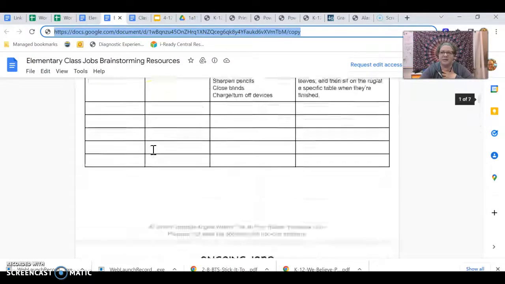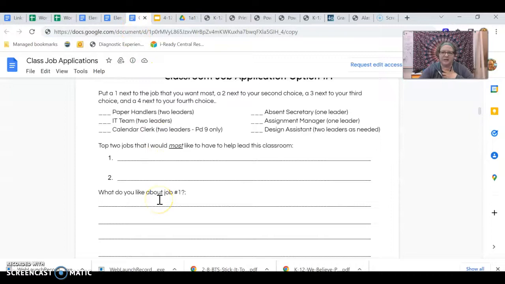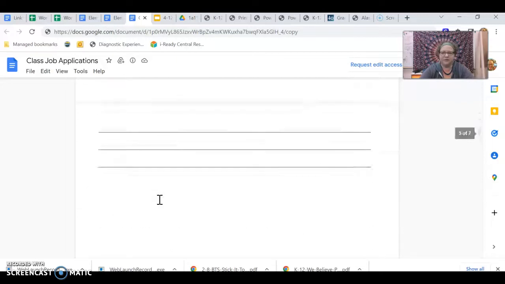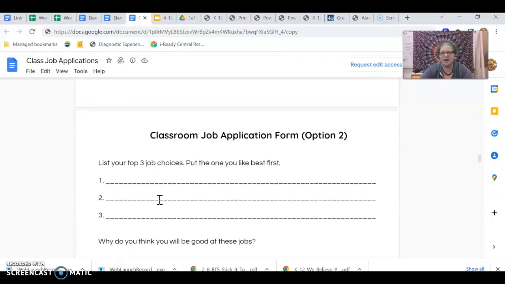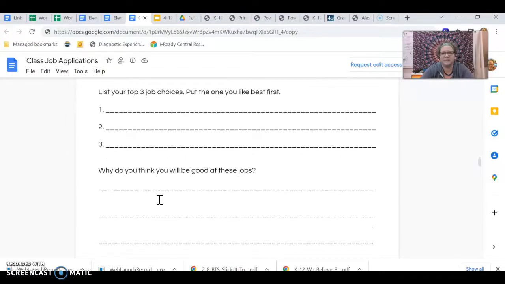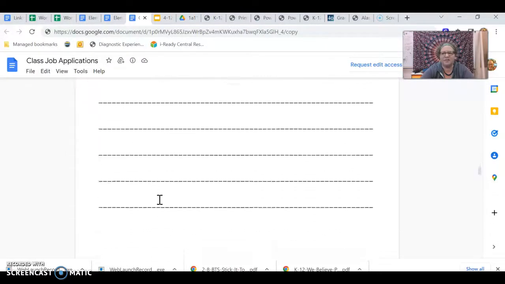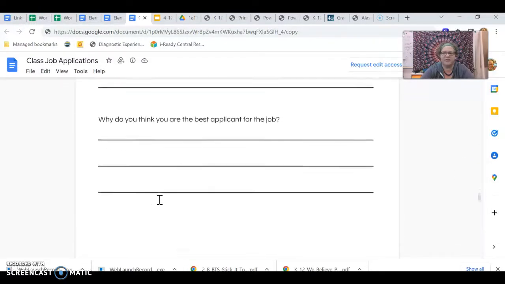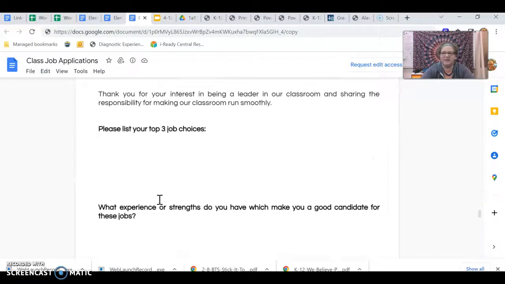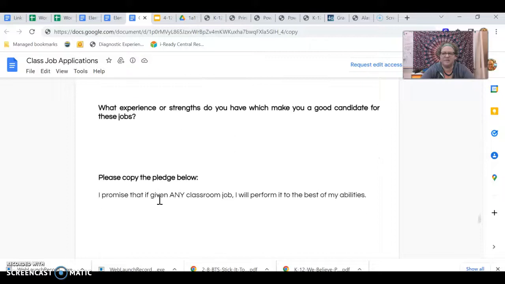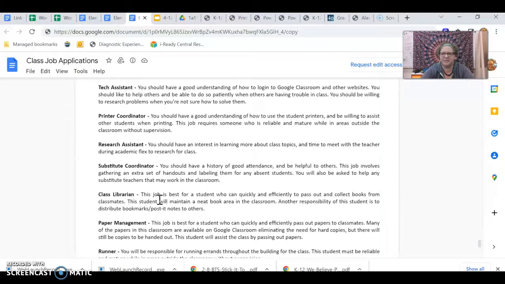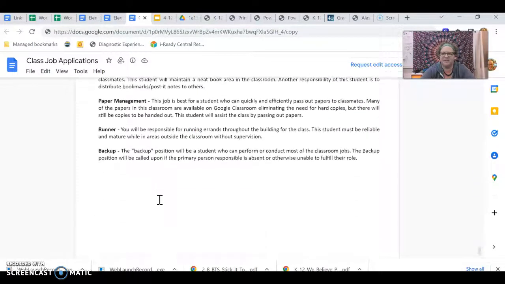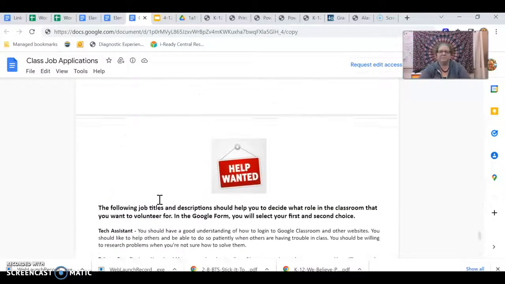And then she has also on there an application, and there's different options. So there's this one, and then this is a second option. List your 3 top choices. Put the one you would like best first, and then why would you be good at them? And then option 3, they say which job they're applying for and their experience. And 4, list the top 3 jobs. So there's some, oh cool. And then there's a help wanted sign with different jobs that you can modify.